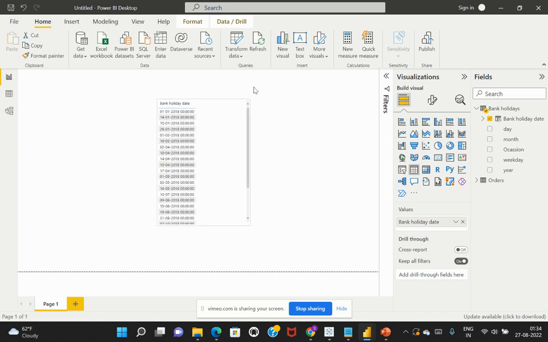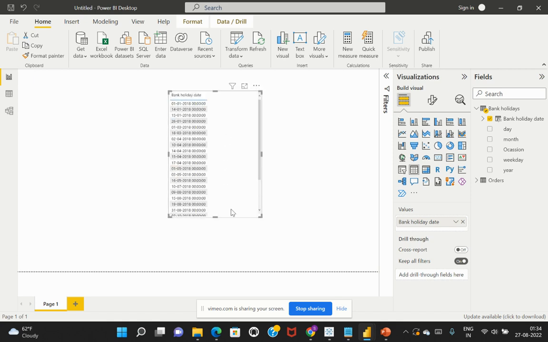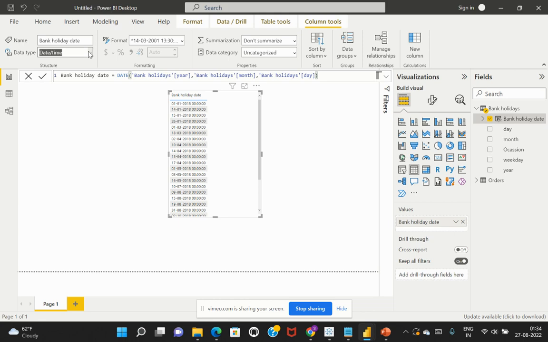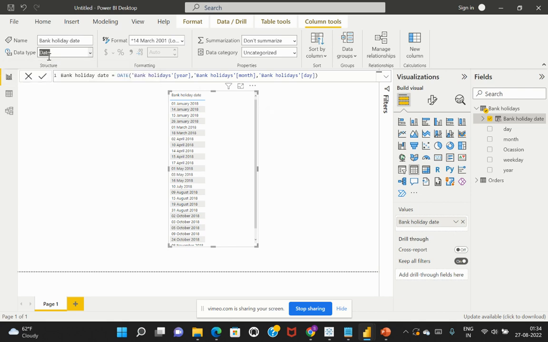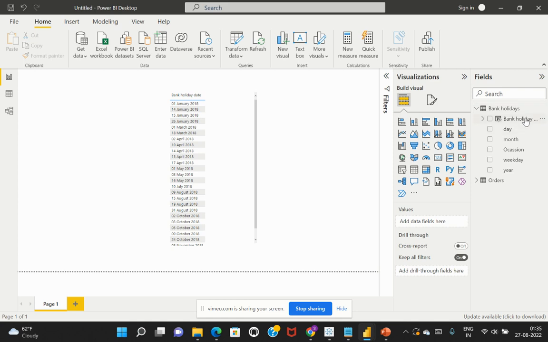All right, so this is coming as a datetime. What I'd like to do here is convert this from datetime to date, because I don't need to work on any time intelligence transactions or transformations. So I've changed it from datetime to date data type.